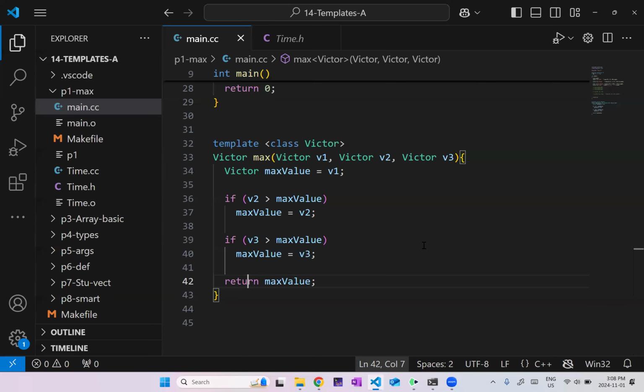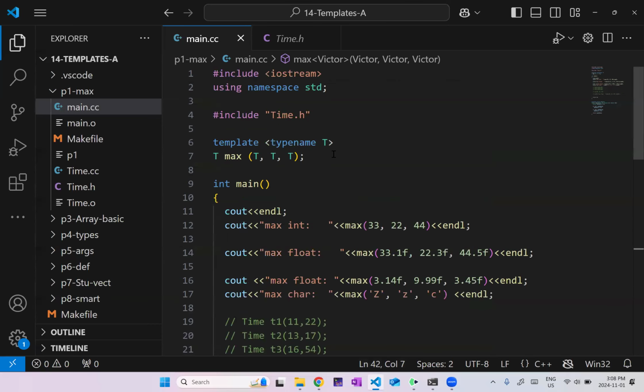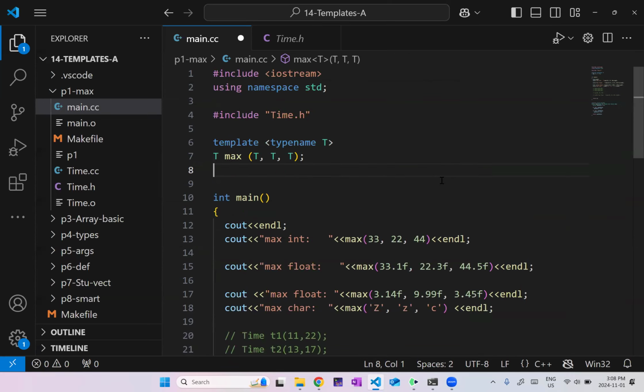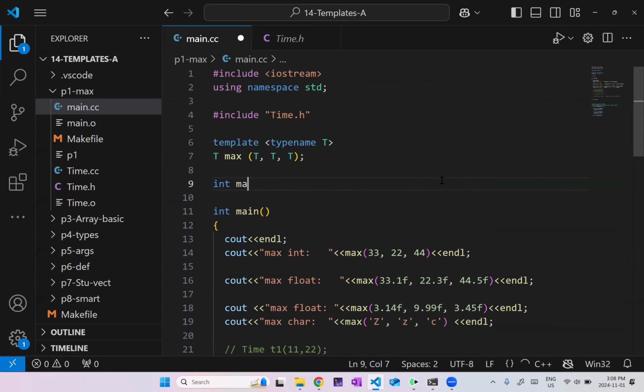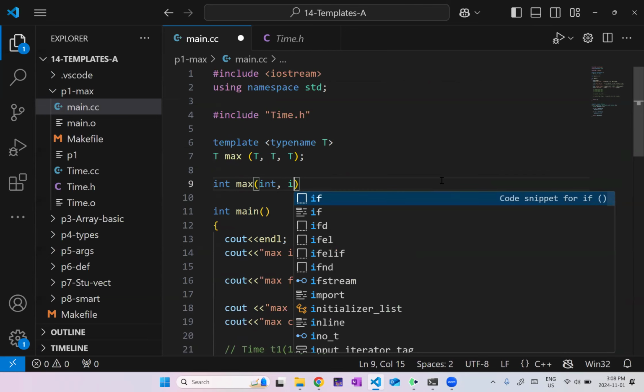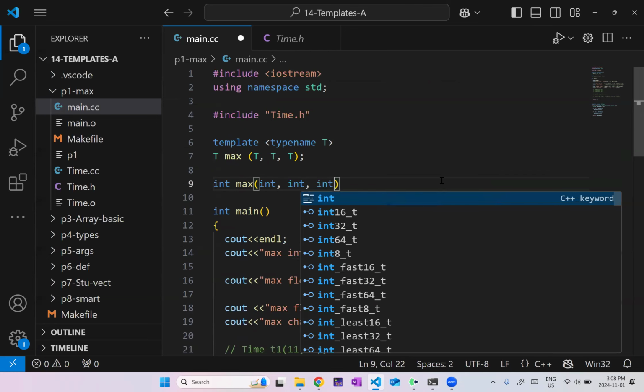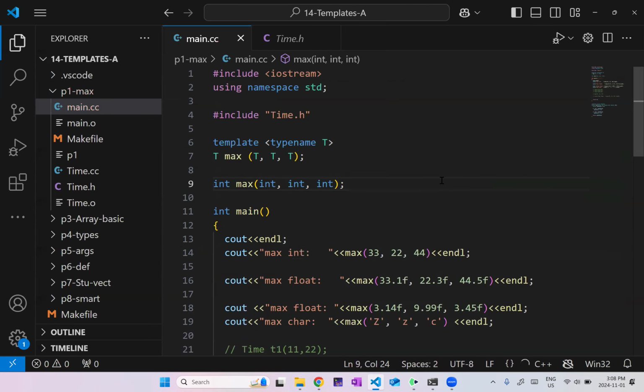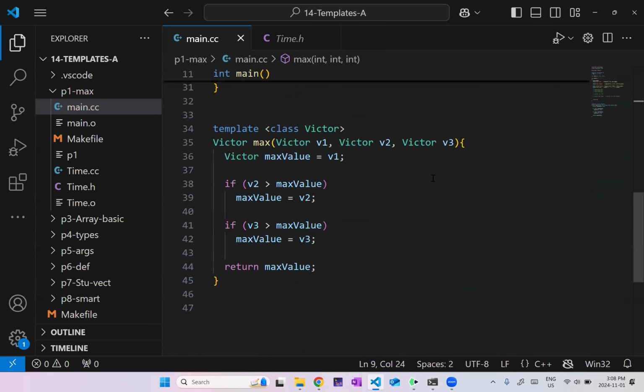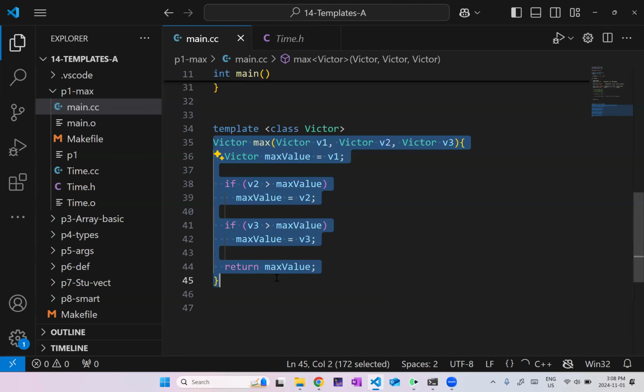Okay, we can overload templated with non-templated functions. So yeah, let's see. Right, so I have this, and maybe for some reason, I also want to do a separate one for ints. Well, that's fine, I can do that.